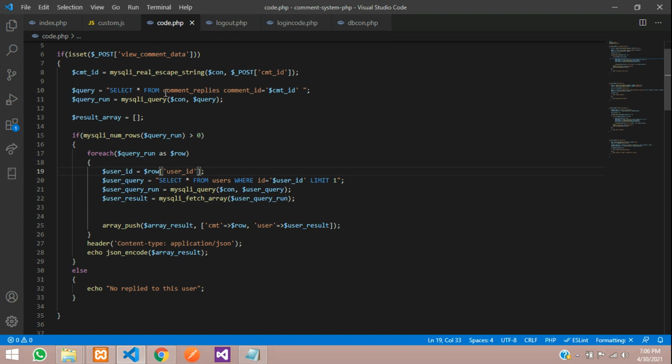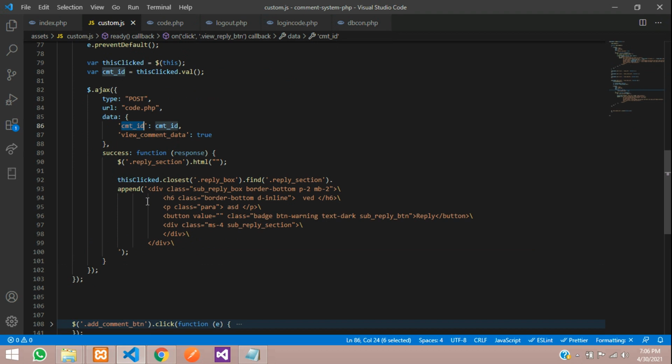So from this comment reply table, we are getting the user ID and storing in this user variable, user ID, and then select star from the user table where ID we have sent, limit 1, and then executed the query. After that, whatever user result we are getting, we are storing in a variable user result with the array thing. After this we are using the array push function to send the data in JSON encode format to view over here.